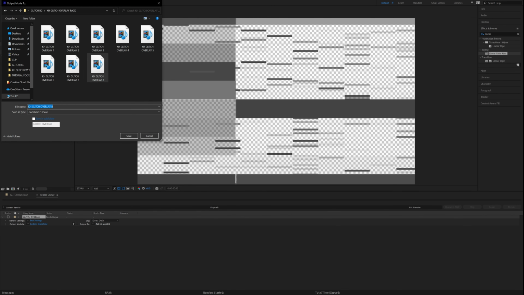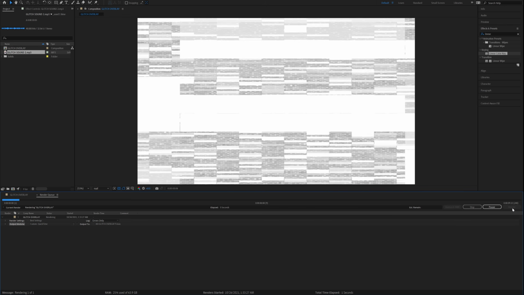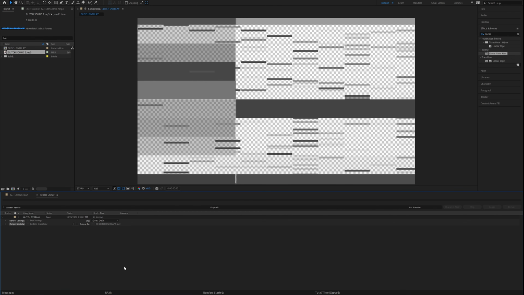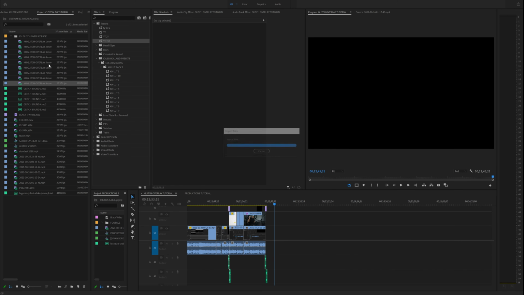Output this to an area where you can find it. We're going to call it Glitch Overlay 9 because this is going to be in the pack. And then all you have to do is click Render. Now that glitch render finished, I'm going to drag this into my pack folder.